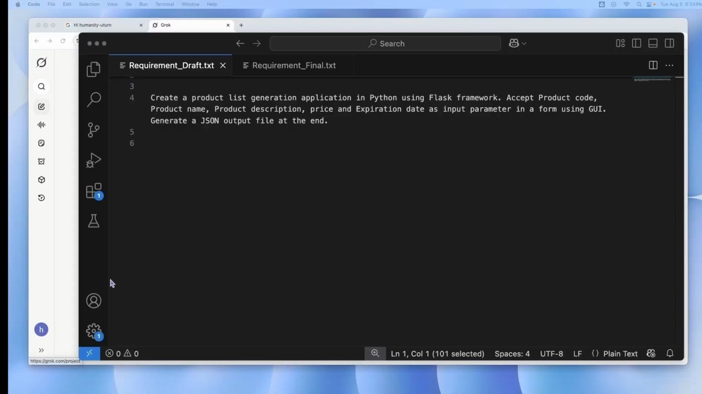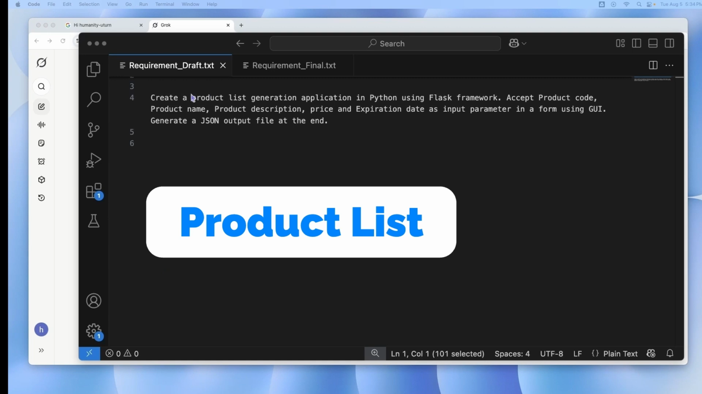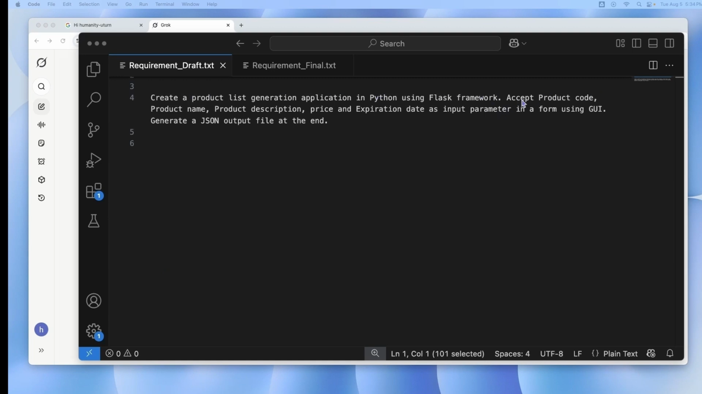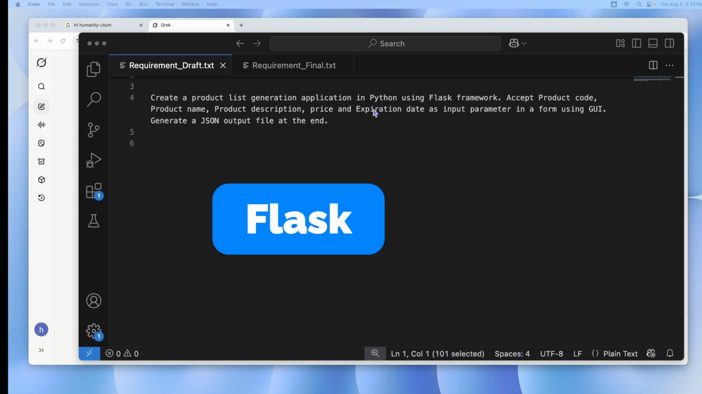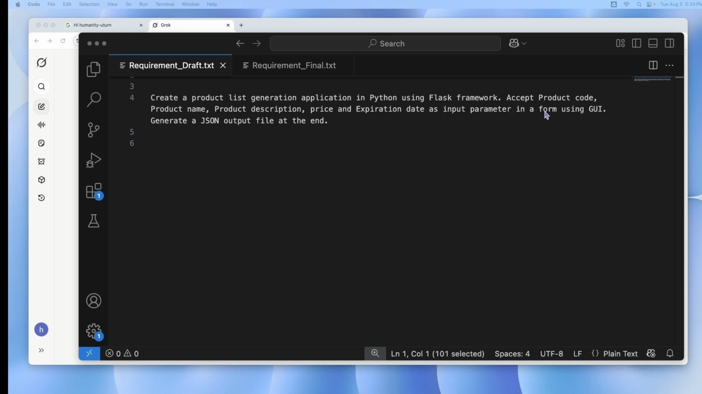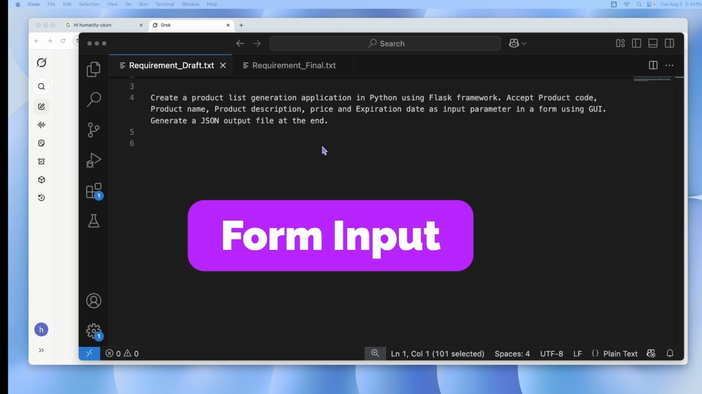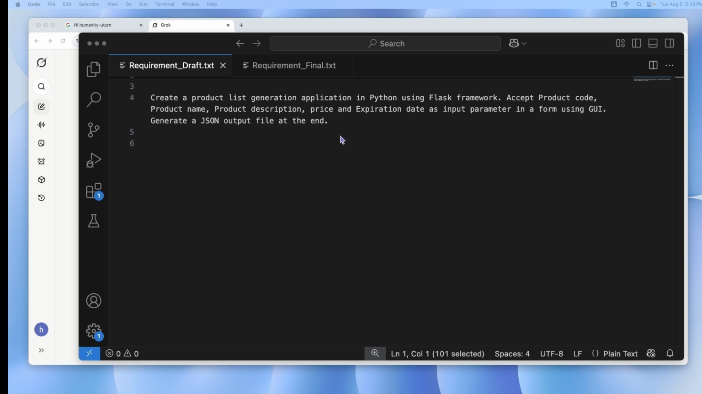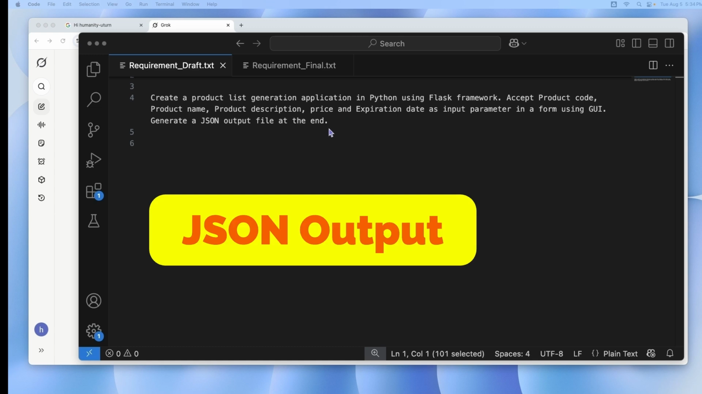effortlessly. In this video, we are going to create a product list generation application in Python using the Flask framework. We will accept product code, name, description, price, and expiration date as input in a form using a graphical user interface. It will generate a JSON output file at the end. This is the draft requirement.